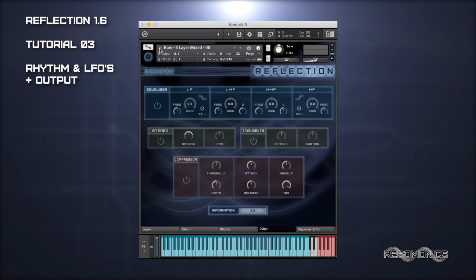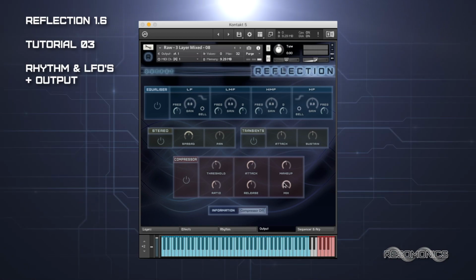And the other thing that I just didn't mention there was that this page applies to the whole sound. You can't do it per layer. And then finally, you've got the standard compressor down here with all the usual controls, which can be very useful. And at the bottom, all the information showing you the settings as you are adjusting them. So that covers the rhythm and the output sections, and is the end of this particular tutorial.